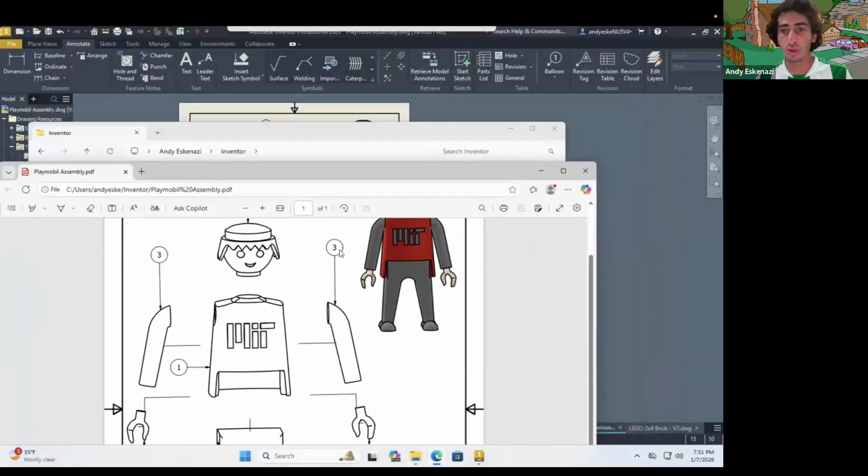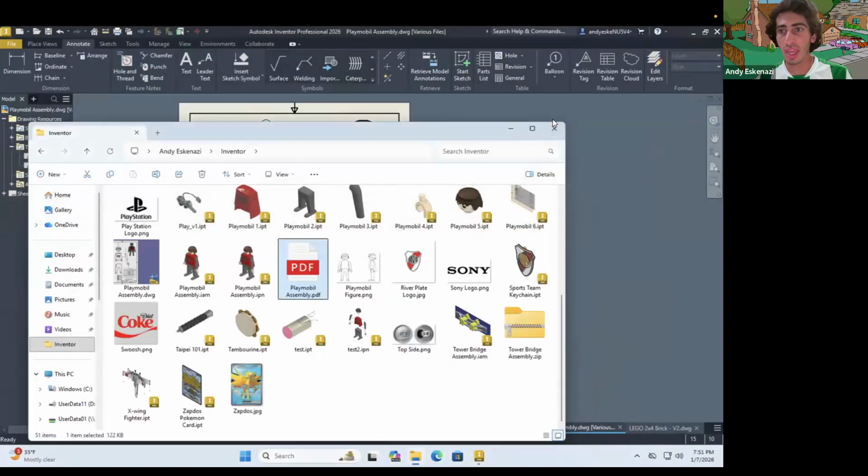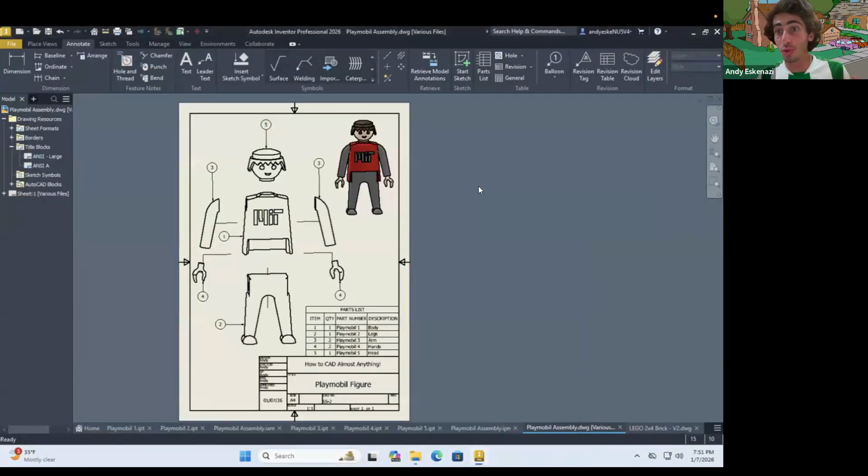Well, I hope you enjoyed watching this video. I think this is a pretty exhaustive view on how to make assemblies, and now how to make an exploded view as we saw here, and how to make drawings in general. So a lot of things.